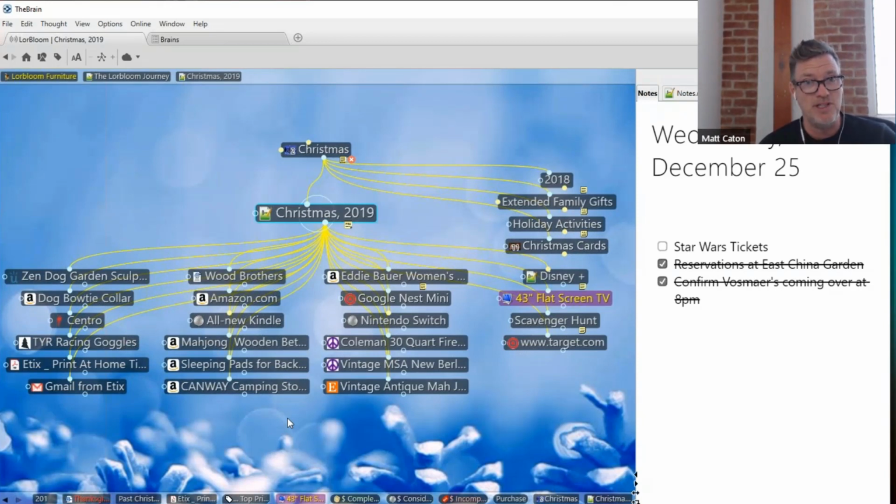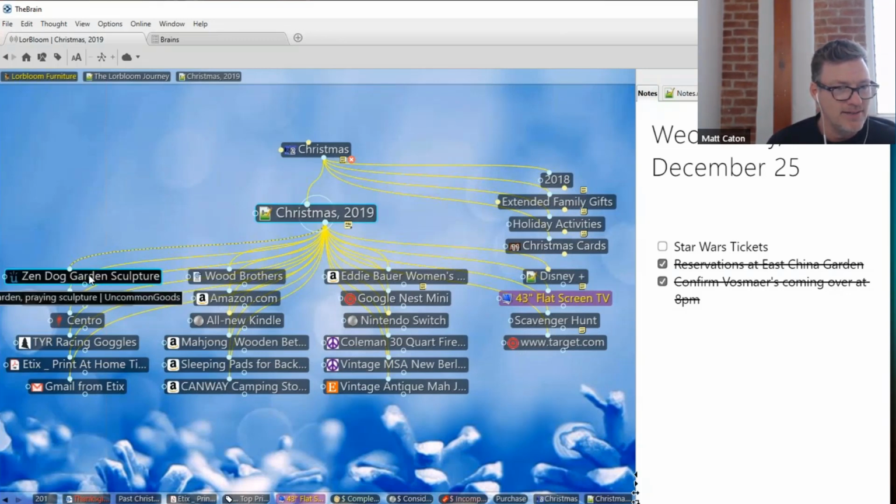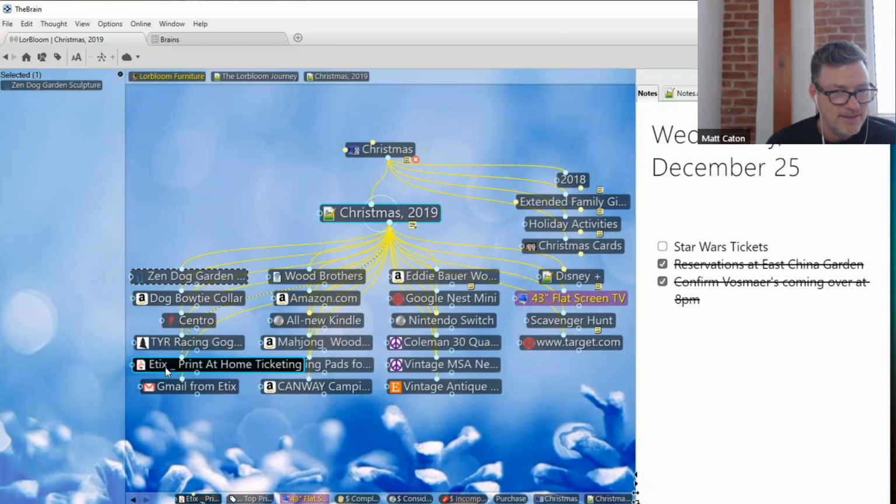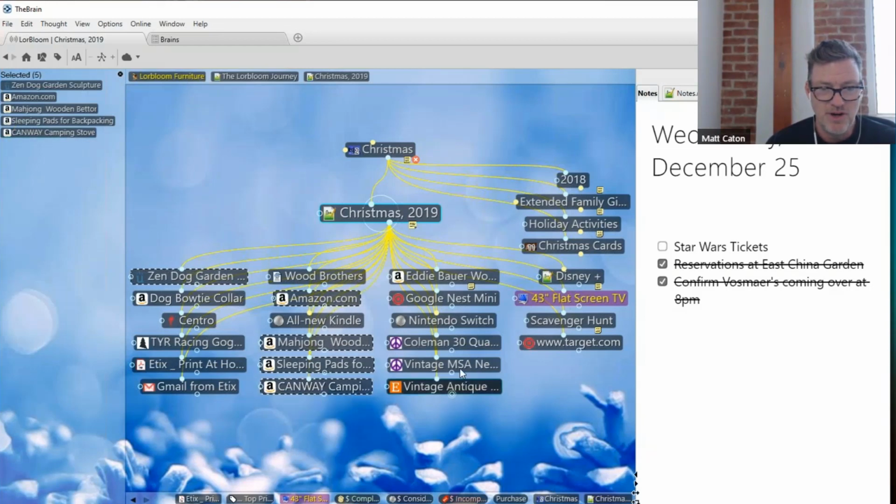So that's gonna take some time to go through and set all of those individual thought types up. Here's another great time saver. We're gonna be talking about, and I'll be using this feature quite a bit today, and it's the control click. If you're on a Mac OS, it's done with a command click. But all of the items that I'm considering purchasing, I will now control click on. So I click on the control button and the Zen garden sculpture and Gmail, not that, Wood Brothers, Amazon item there, the all new Kindle, I've already got that, the wood mahjong set, sleeping pads for my kids, the camp stove. So I'm just going to go through really quickly, and that other target.com item.